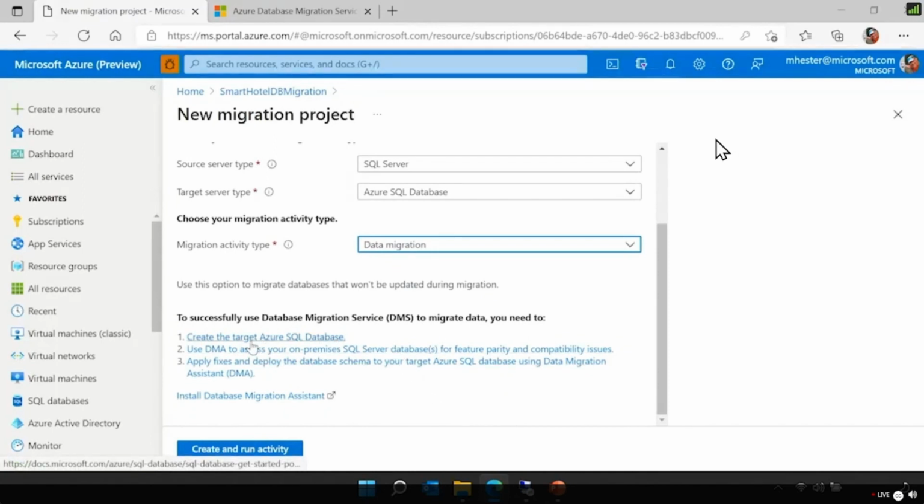And the three-step process here is this migration service. Create the target first. Get your SQL environment up and running and healthy in Azure, ready to basically receive that information. Use DMA, which we'll talk about in the next module, the Data Migration Assistant, to assess that environment to understand if we're going to have any feature compatibility issues.